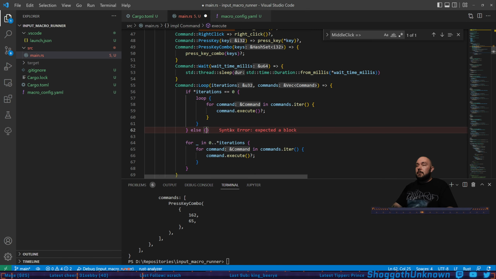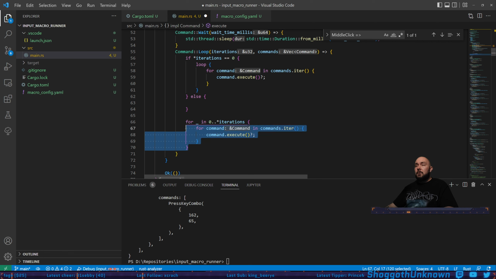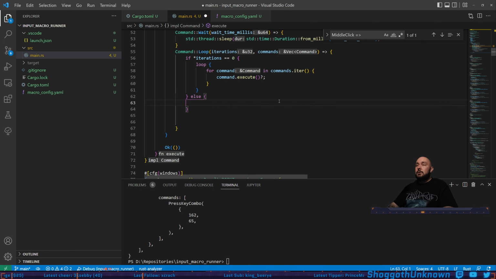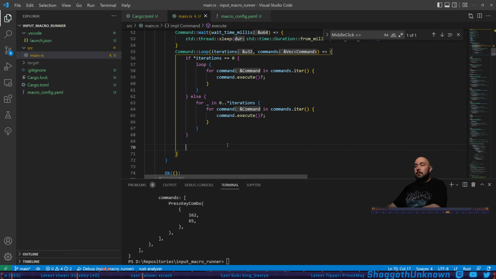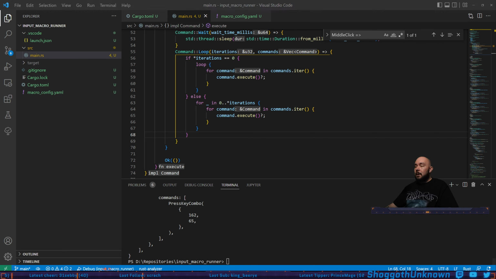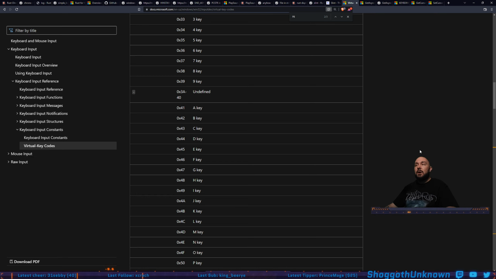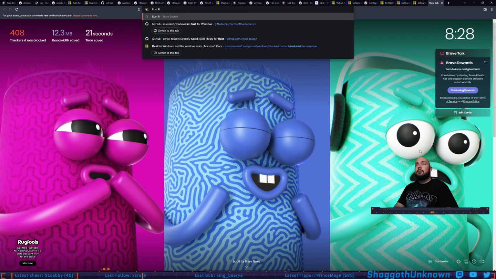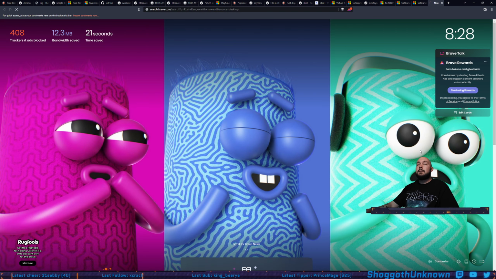Else, we do a normal loop for the range. But I wonder, what does an infinite range look like? Because it's going to overflow, right? Let's go back to the browser and let's search real quick. Rust range with no end.